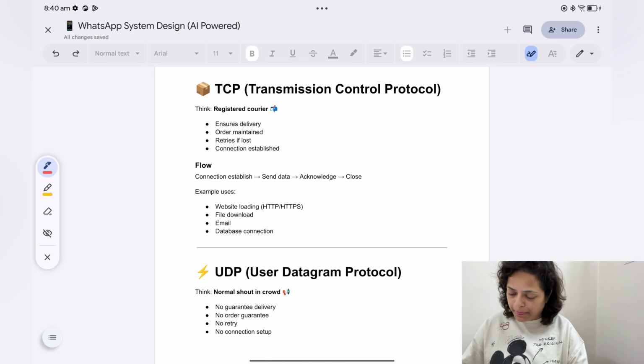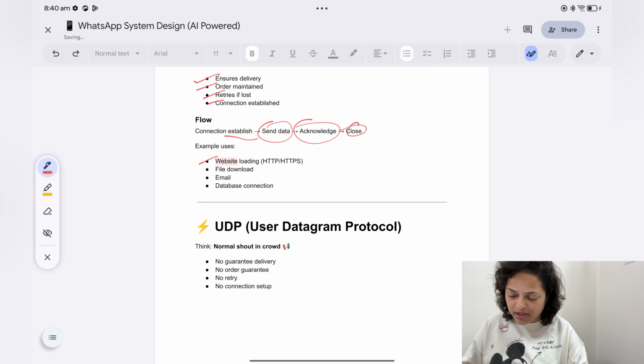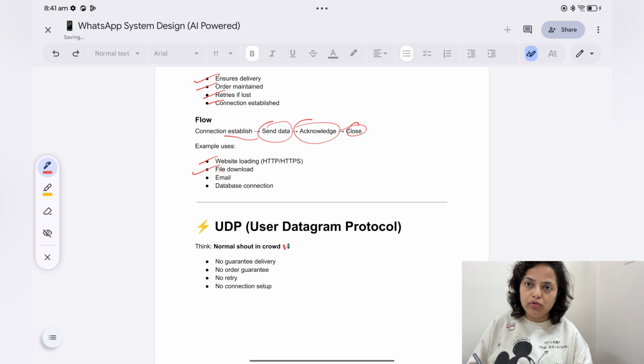Now TCP, think of a registered courier. It ensures delivery, order is maintained, retries if lost, and a connection is established. So the flow is something like this: connection established, it sends the data, gets the acknowledgement, and then closes. Examples: website loading, HTTPS, file download. If the network stops working and you reconnect, it will start from the place where it left off, not from the start. Similarly for email and database connections. So we use TCP there.